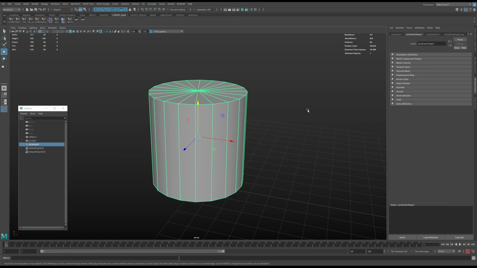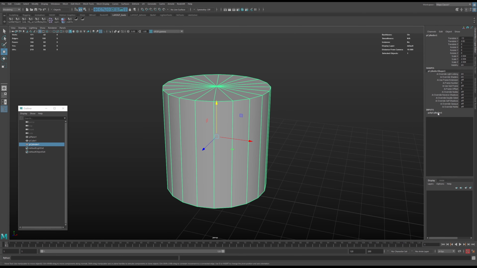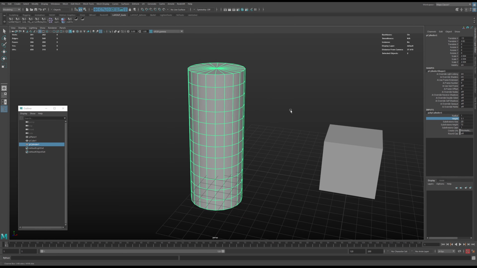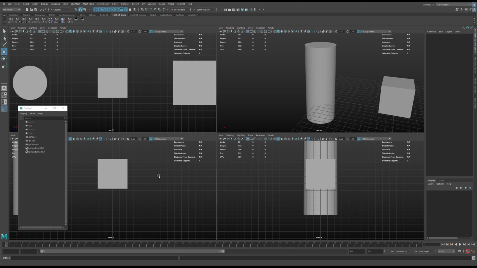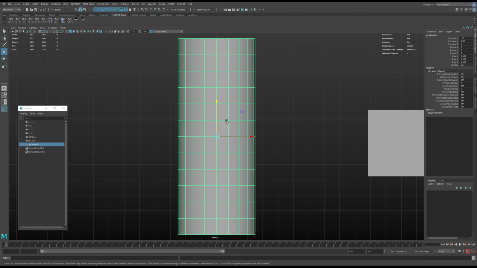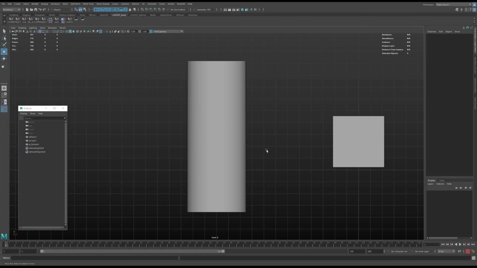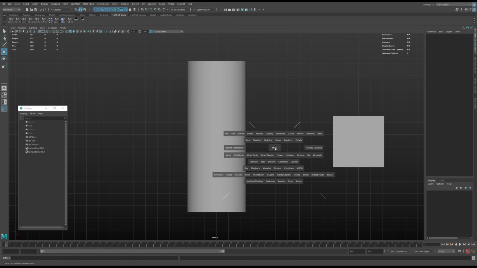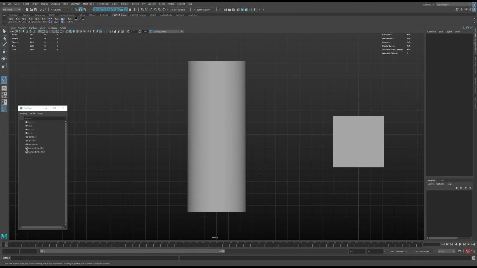I'm going to hit Control A, bring up my inputs here. Let's give it some divisions on the height and make it a little taller. So I'm going to go over to the front view, and to place a joint, what you want to do is hold space, come over to skeleton, and create joints. And now I can hold X so I can snap to grid when I click.